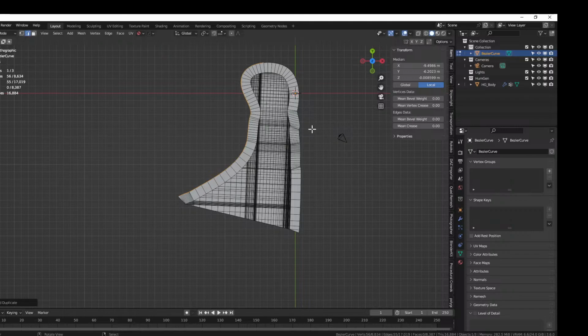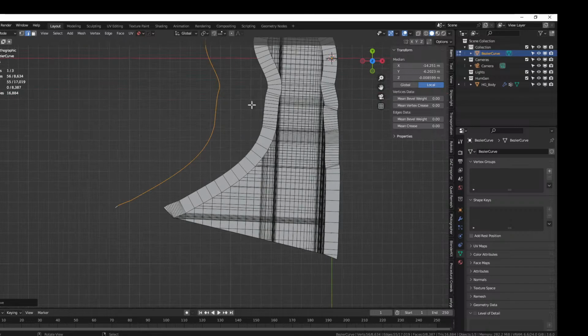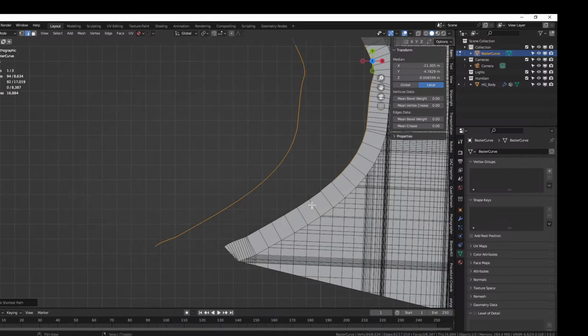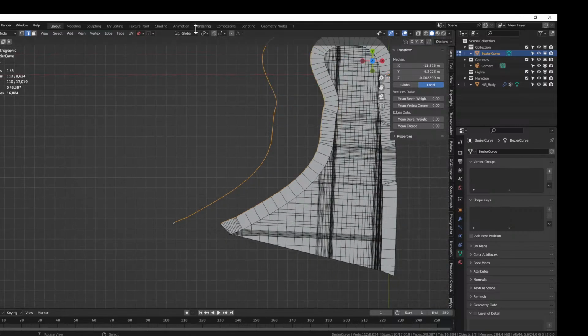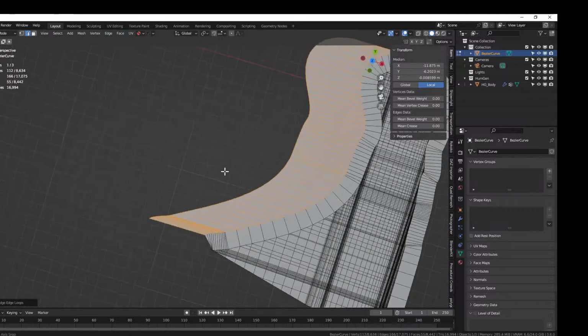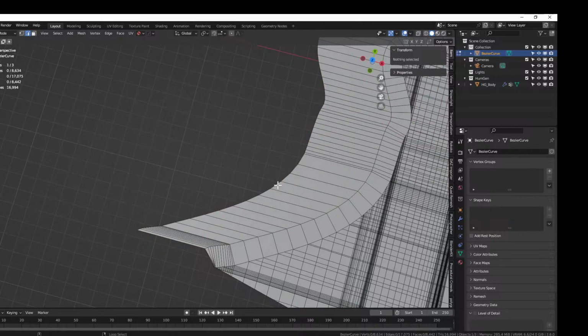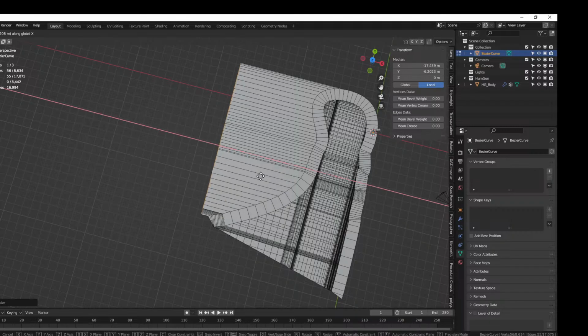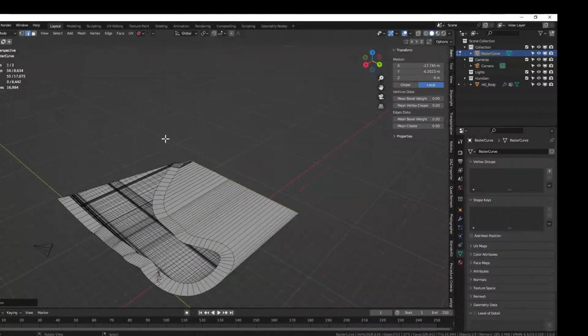Shift D, GX, and which one was it? Oh, that one. But this isn't that bad. Not that one. And bridge edge loops. Cool. It's got that one right. And then this one, we can just take it, SX0, GX. That gives us what we need, I think.